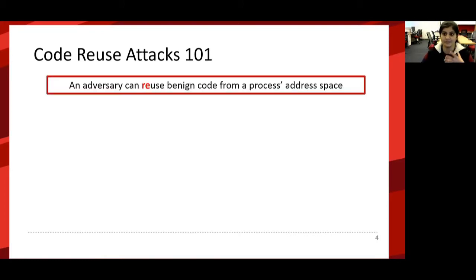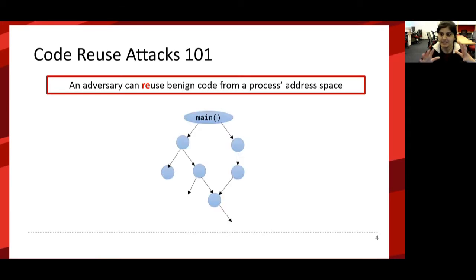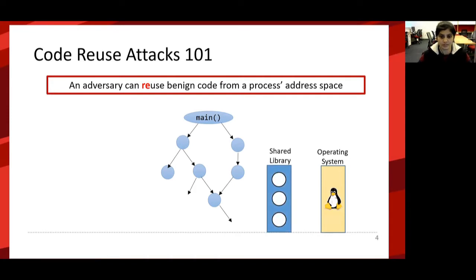The adversary can reuse benign code from the processor's address space. Say this is a control flow graph of an application. It moves from function to function. Now, when this application wants to interact with the operating system, it uses shared libraries, which do this on the application's behalf. Now, say we had a hidden bug somewhere in the application and the attacker was able to exploit this.